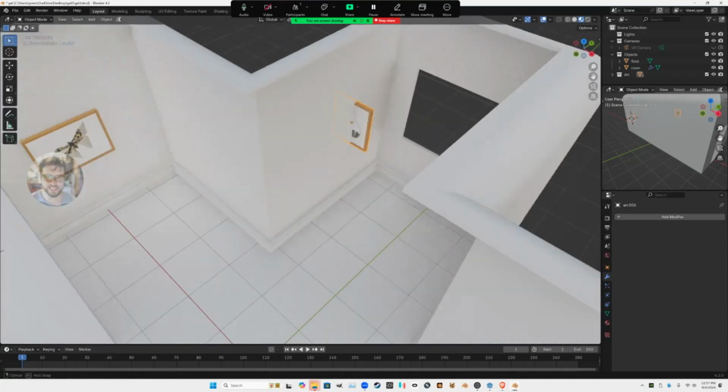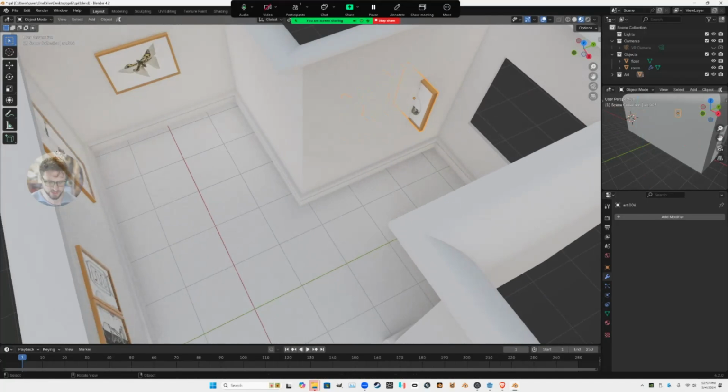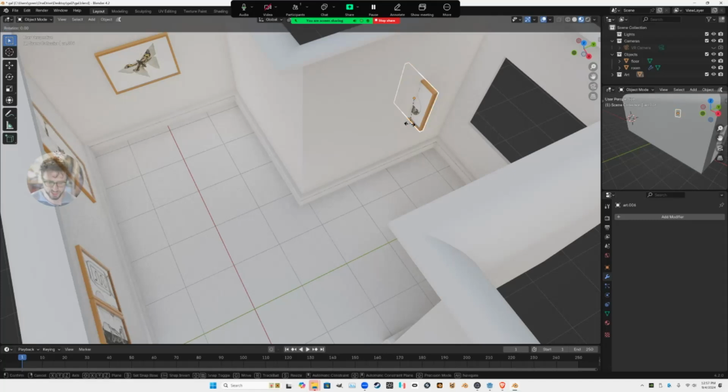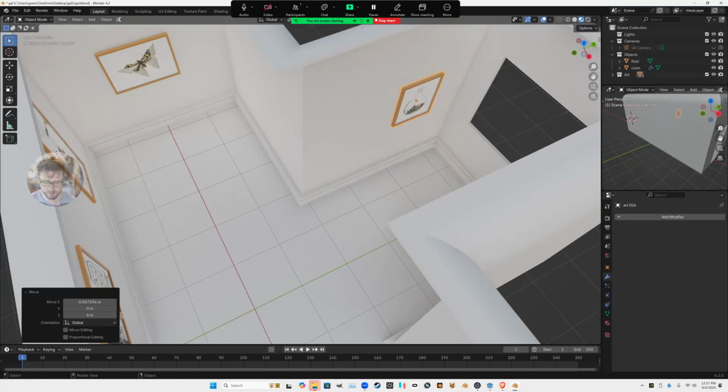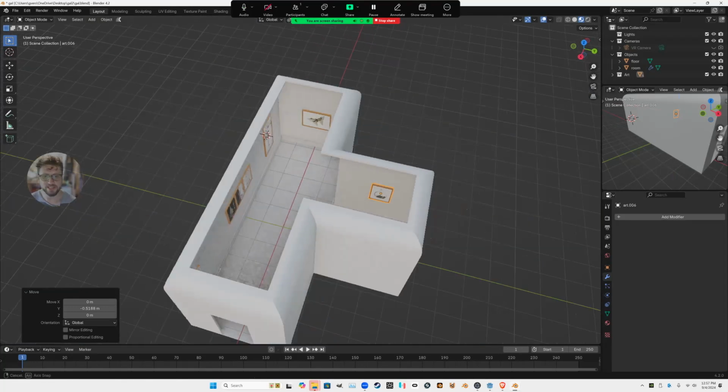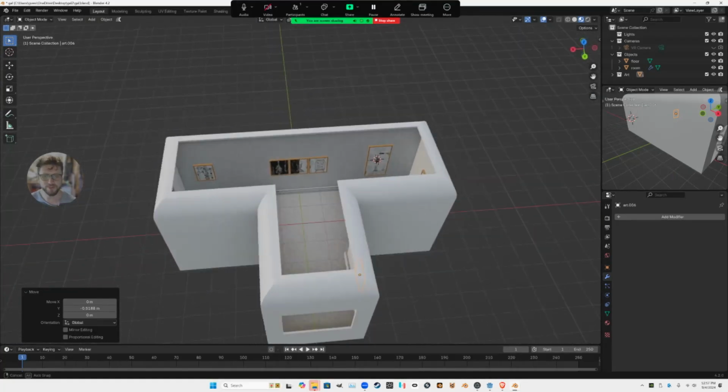Now the reason they're kind of snapping into the walls, this is interesting. This one kind of looks off center, but I'm just going to recenter it manually. So I'm going to rotate this, bring it into the scene, and then just center it manually. And there we go. We've got our pictures.